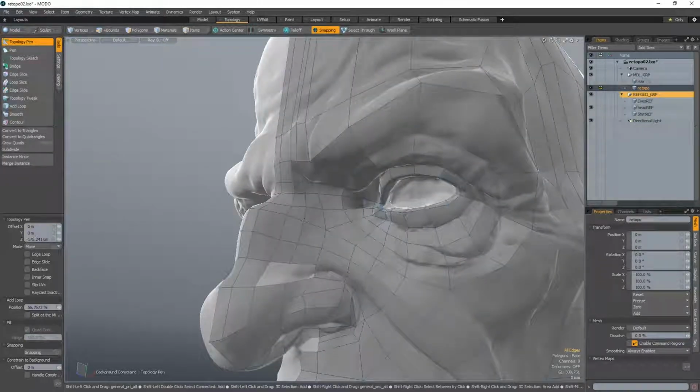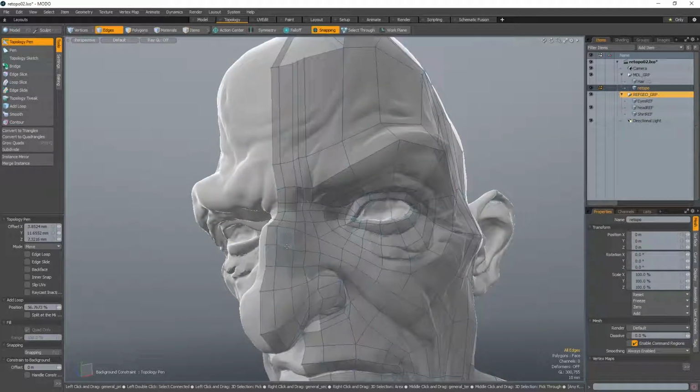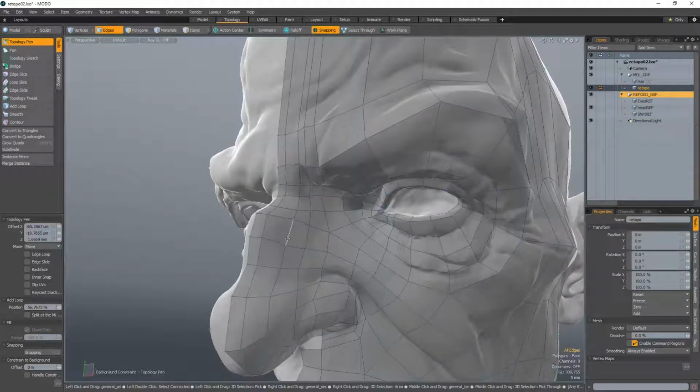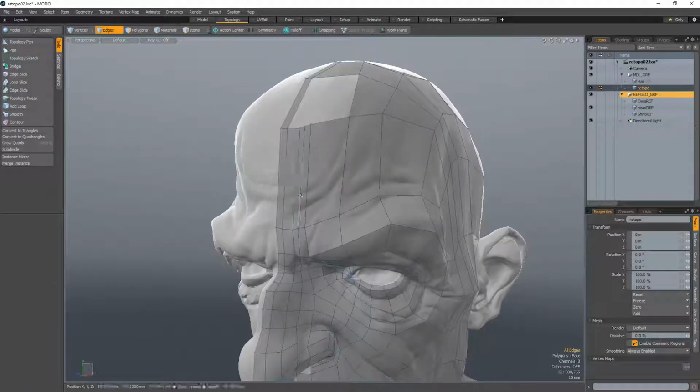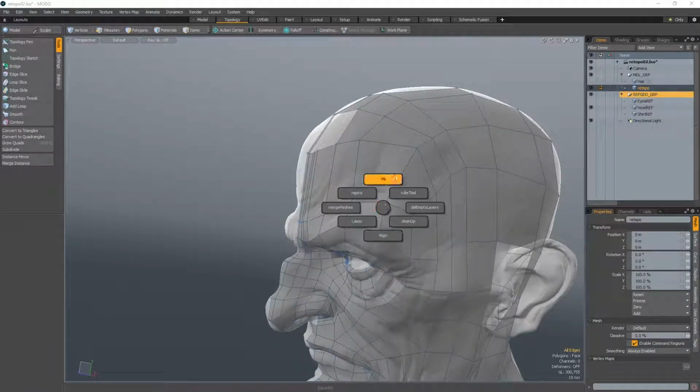Let's just add another loop up here. And we can just connect this up now. So you see, I'm trying to get these nice even quads like I was talking about before. And here we can see a kind of a cool trick now. Before I do that though, let's just add another loop here.